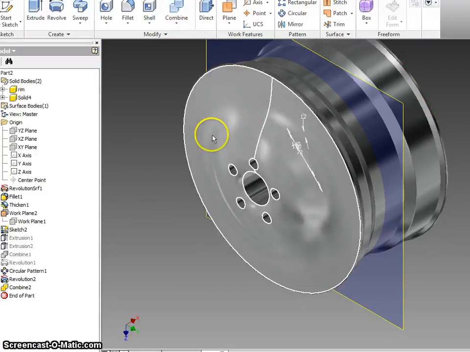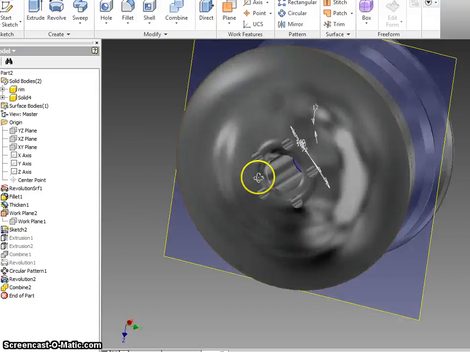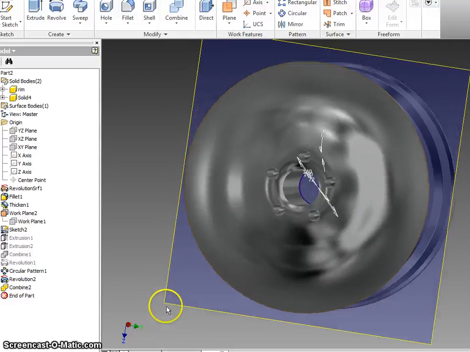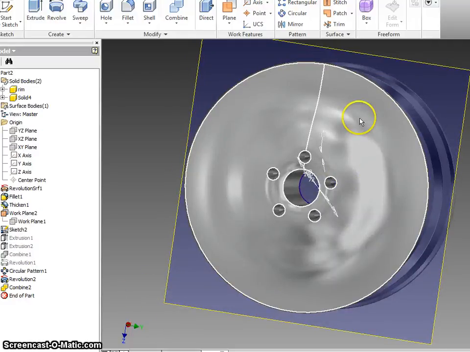So you have to click this one first and this one. Now, if you look at it, you'll see how you have your little holes right here, and you'll see your little bolt holes too. So we're looking good so far.